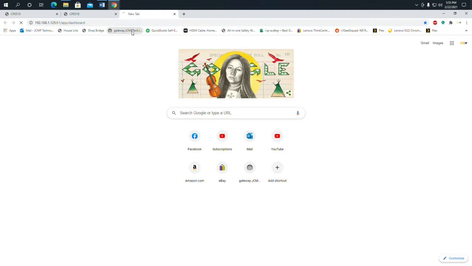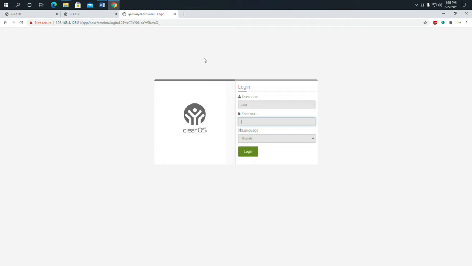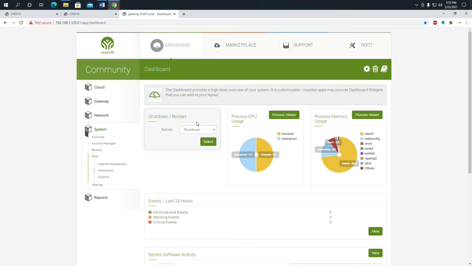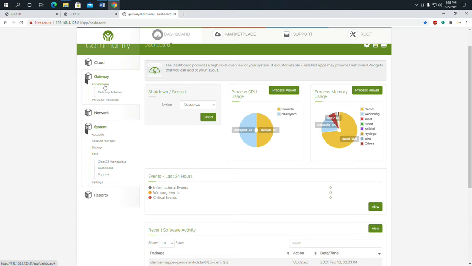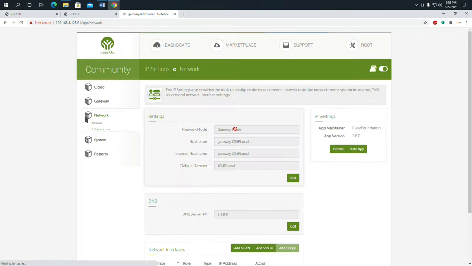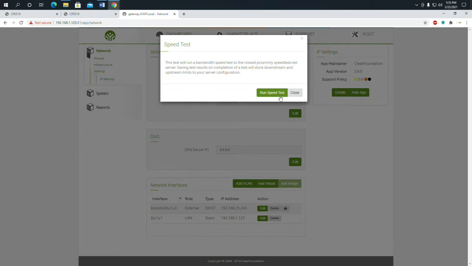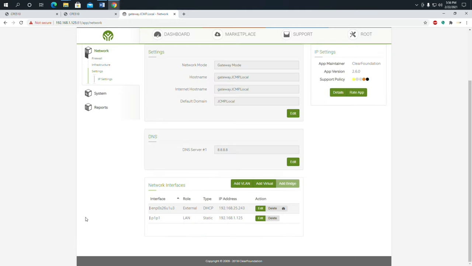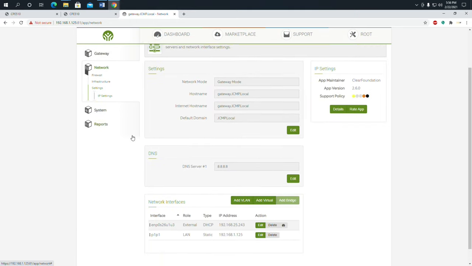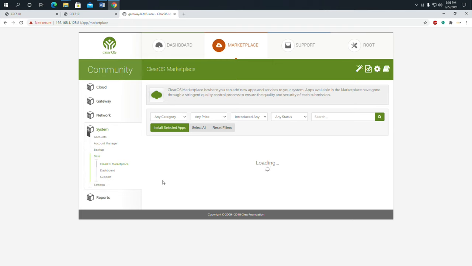Let's take a look. This is essentially our router. So I have antivirus on all inbound packets. I have intrusion protection. You can go down here and you could run a speed test. So I'm paying for 5 and 2, I'm getting about 6 and 2. You can go into Marketplace and there are a lot of free apps or paid apps.